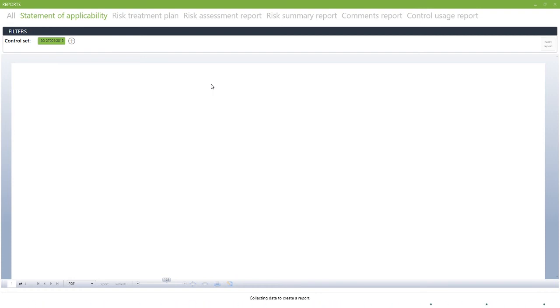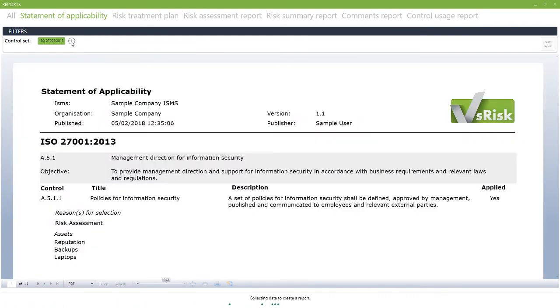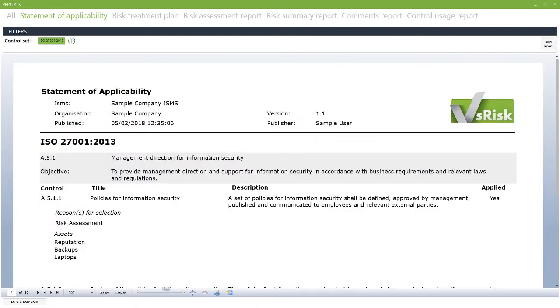So at the moment, we've got it set for ISO 27001 2013. And once the report has been pulled, we can then go through there and drop down to maybe choose something like PCI, etc. So under your statement of applicability, at the top, you'll be given your ISMS name, the organization, when you've chosen to publish this report, the version number, and the publisher.